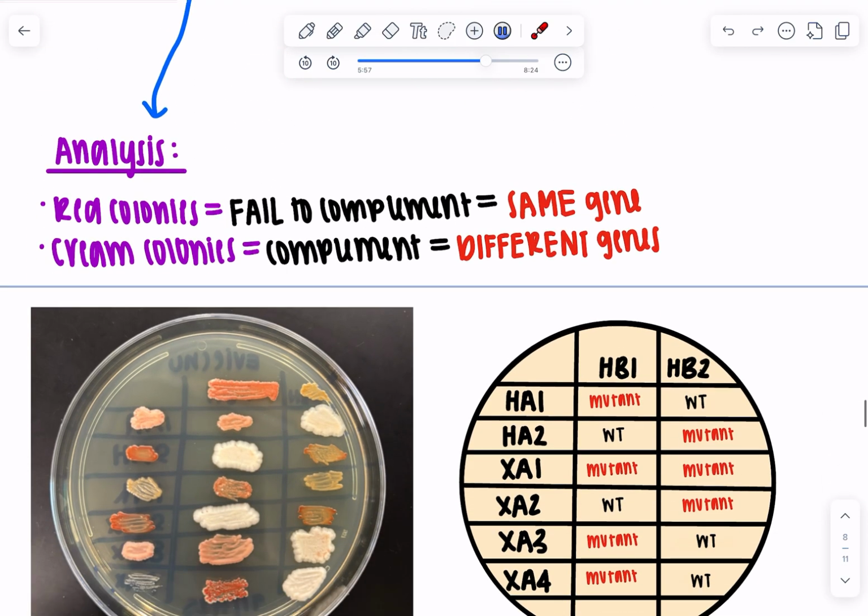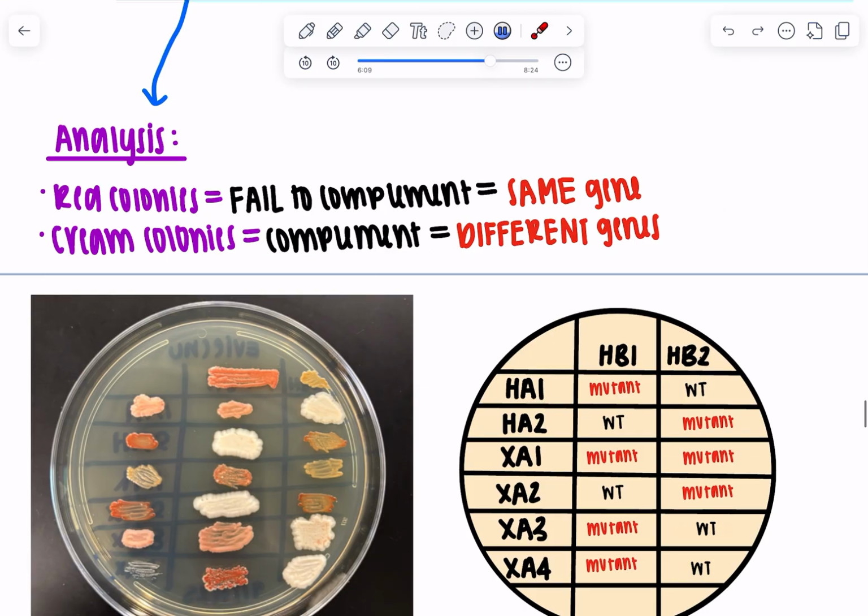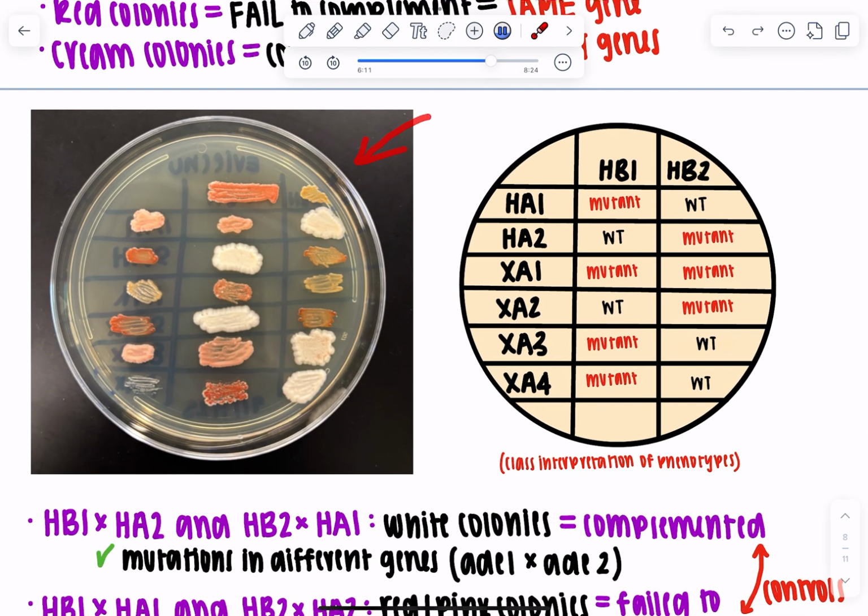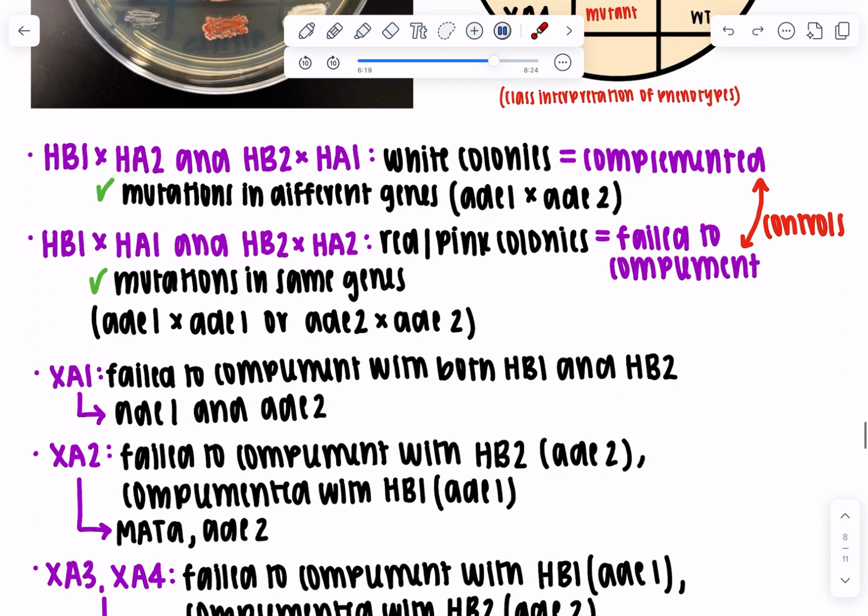Finally, for the analysis. If the resulting colonies are red, the strains failed to complement, so we know their mutations are in the same gene. If the resulting colonies are cream, the strains complemented each other, so the mutations are in different genes. Here's an image of my complementation plate after the incubation period, and to the right are the class interpretations of the phenotypes. Let's go through the results.